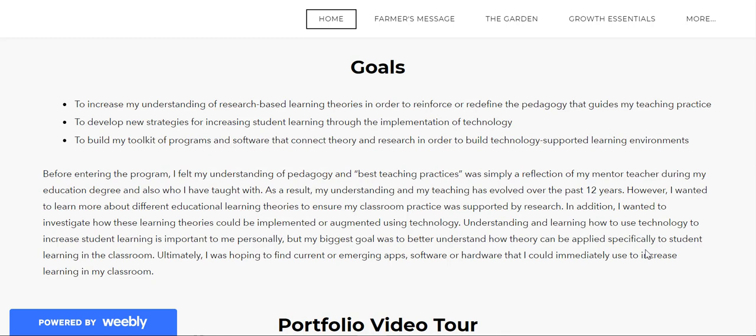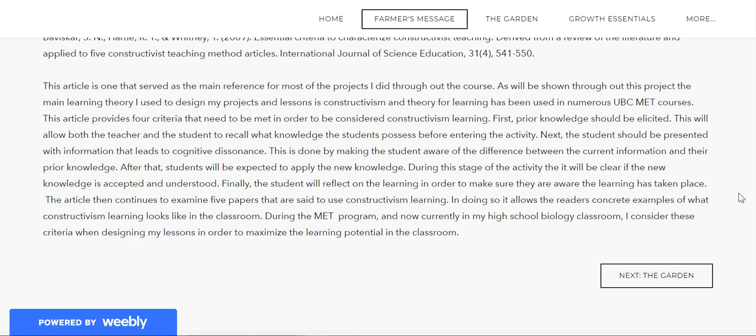In addition, I wanted to find some new strategies in order to implement technology into the classroom, but also build a toolkit that I can use in order to implement the learning theory and apply it in the classroom. The article highlights the 4 criteria of constructivism learning, specifically that the learner needs to have their prior knowledge elicited, they need to have cognitive dissonance, they need to apply the information that they have just learned, and then they have to be able to reflect on the learning that they have just created.